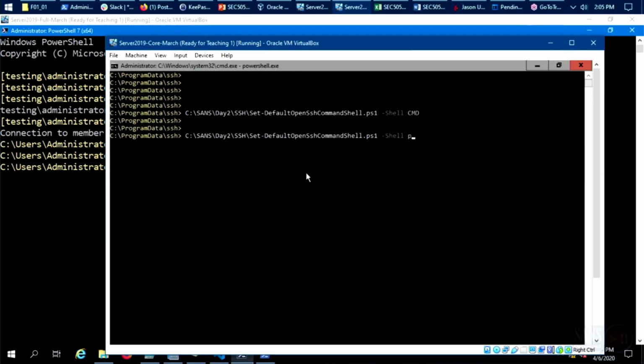Now, what if I wanted to set it to PowerShell? Again, it sets that exact same registry value, but instead gives the path to PowerShell.exe. That means when I SSH to that target machine, my default command shell is not cmd, it's PowerShell.exe. And finally, what if you wanted PowerShell core? No problem. The last argument you can set here is pwsh for PowerShell core. Now, of course, you have to have PowerShell core already installed at the target machine when you run the command.